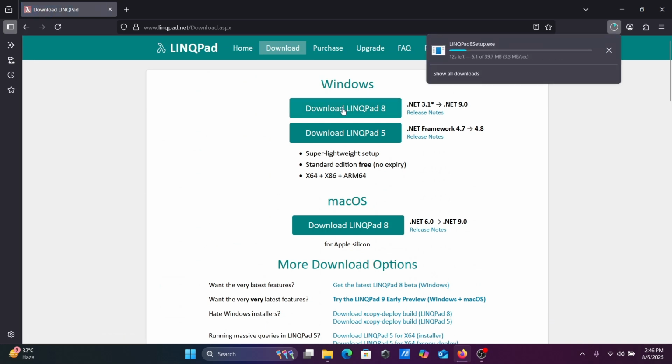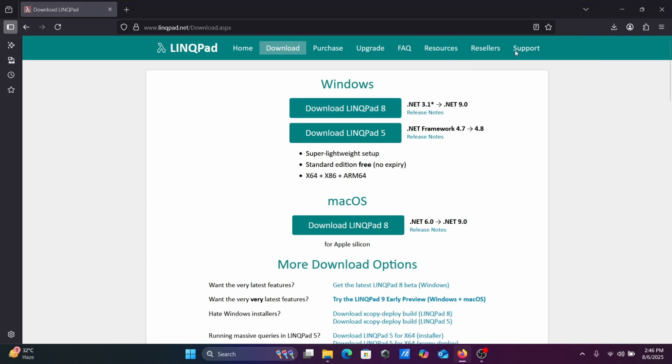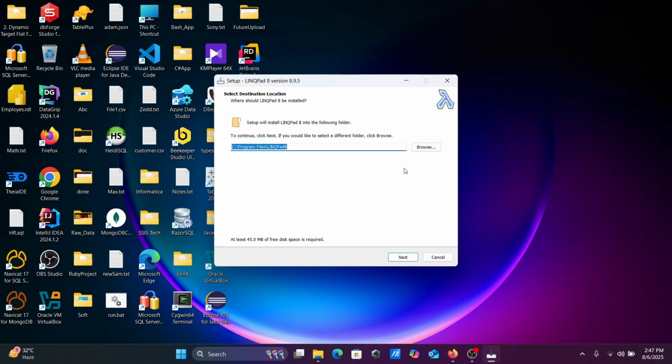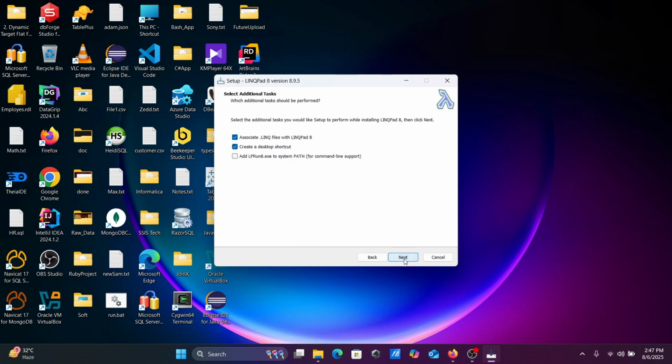Click on download. The file is downloading. The size is only 39 MB. Thereafter, simply click on this exe file. The installation wizard comes up. Click on Next. Here there are options to associate LINQPad, a desktop shortcut, and the exe path. You should use this to support the command line. Then click on Next, and now click on Install.